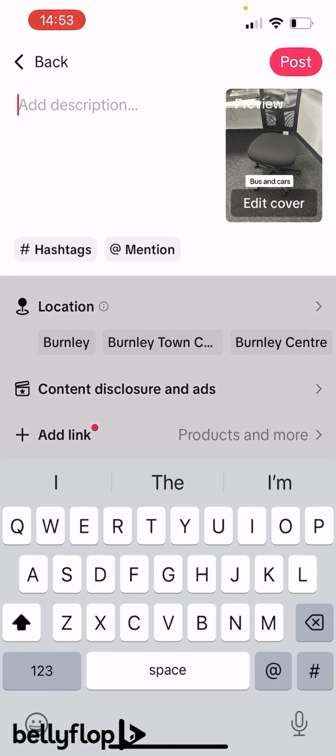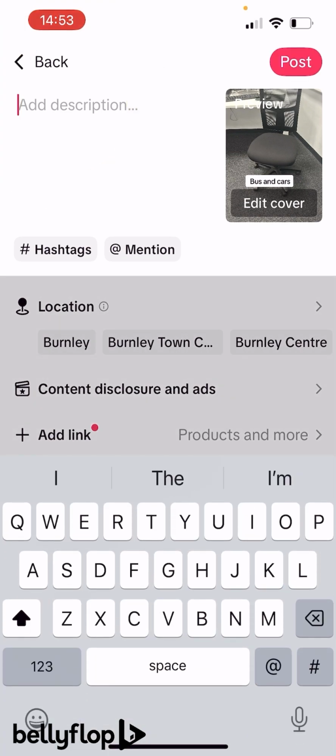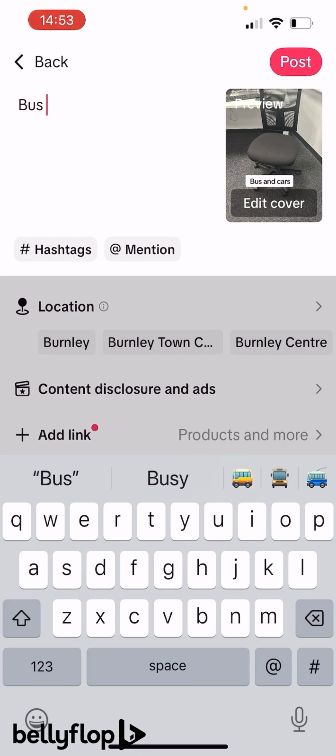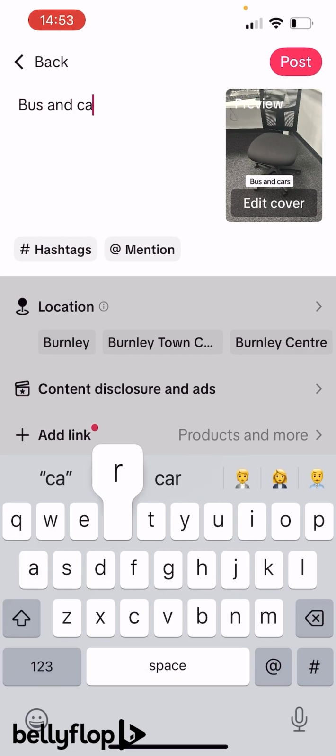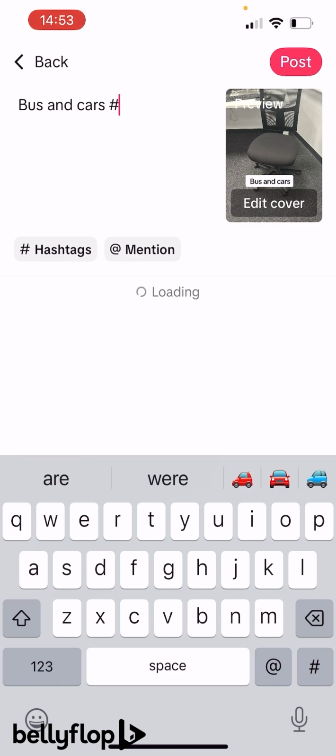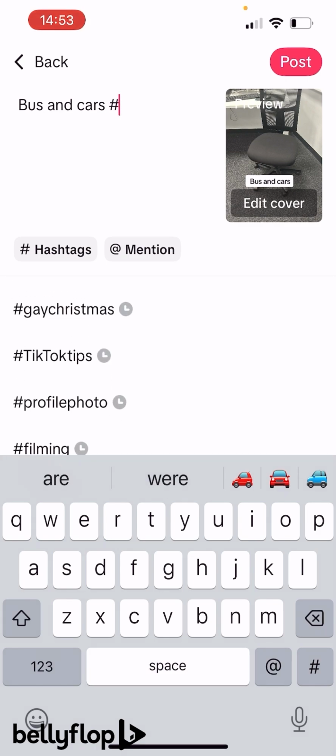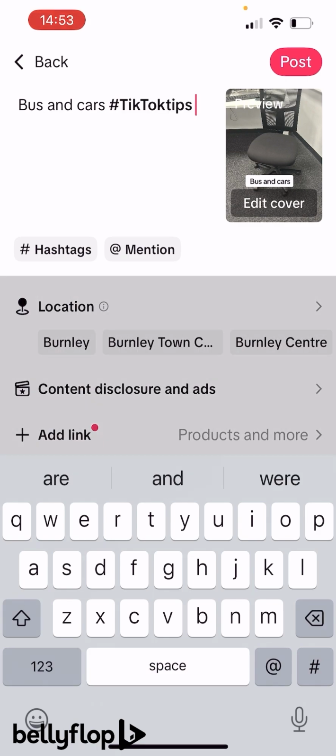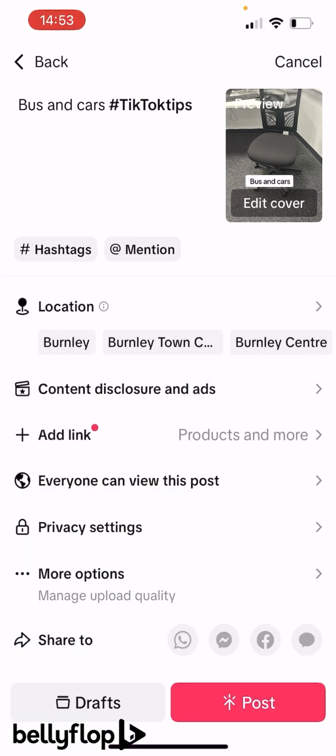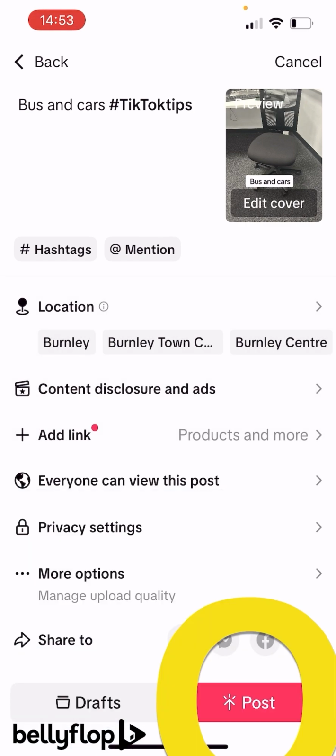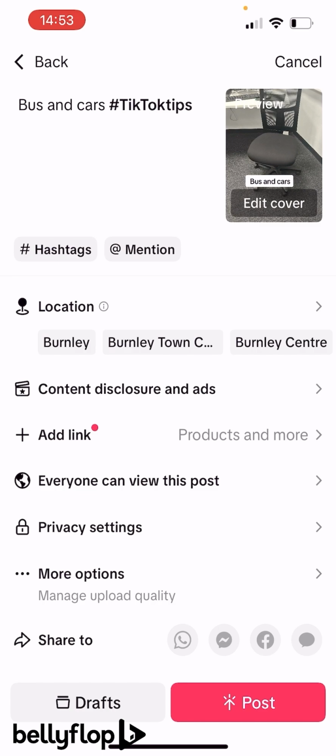Let's say we want to describe what this is. Bus and cars, we'll just call it. This is where you might add some hashtags. You could click hashtag and say TikTok tips. And then once we're done with that, we can choose to post the bottom right and post it live.